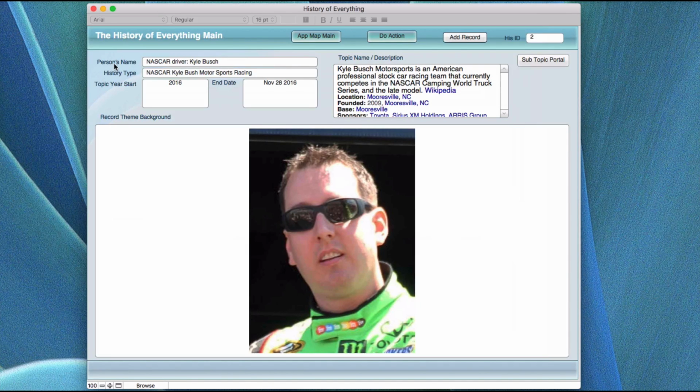In this particular case, the first thing you add is the person's name and a subject. In this case, it's NASCAR driver Kyle Busch. The history type is NASCAR Kyle Busch Motorsports Racing for the year 2016, and the end date of this record is where it finished. This was the 2016 truck series for the motorsports team, and it ended November 28th when he was awarded the owner's championship for 2016. Now you can have any subject you want. The primary or parent record is the starting place for doing a new record.